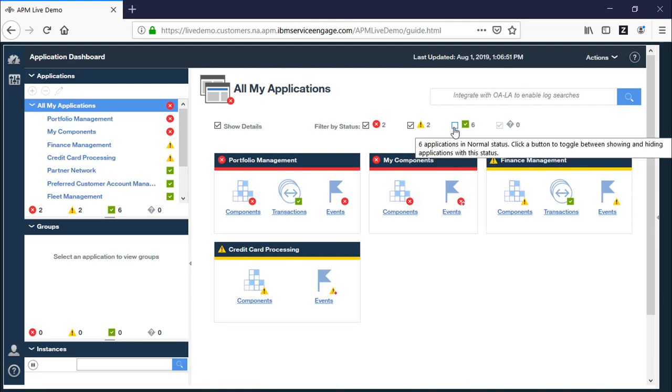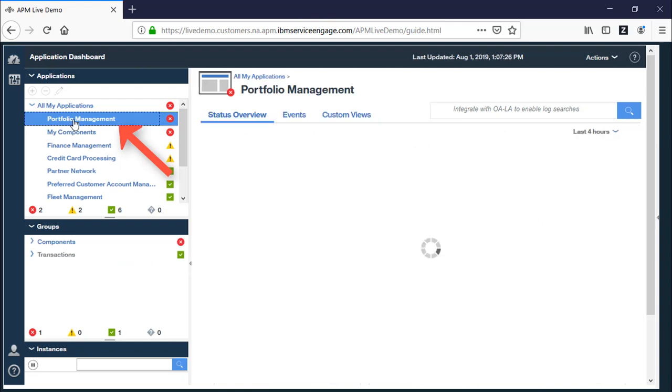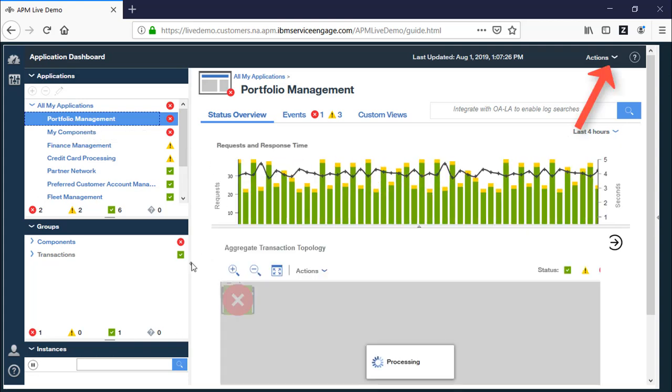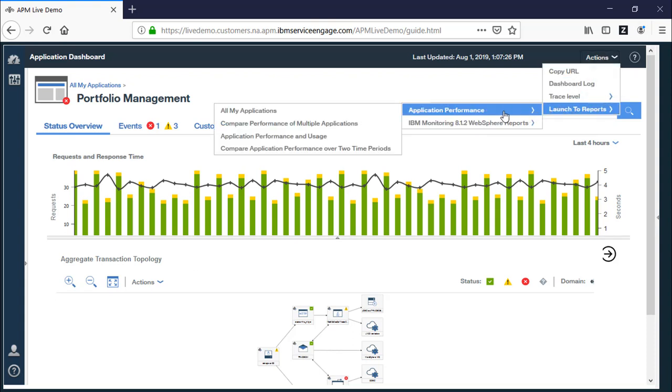Step 4. To view the details about a particular application and various transactions over time, select the Portfolio Management application on the left. To get some more real estate, let's collapse the All My Applications list of applications on the left. Click the Actions menu at the top right, select Launch to Reports, and click on the Application Performance and Usage Report. A new window with the report is displayed.